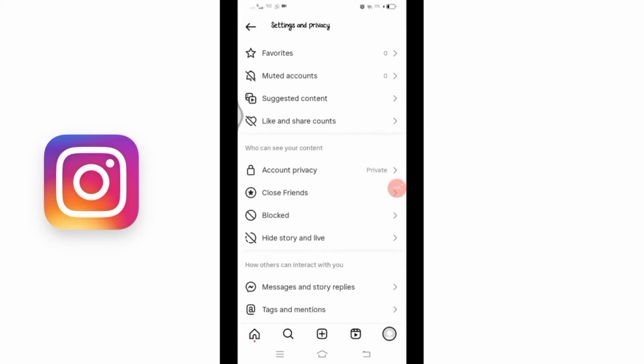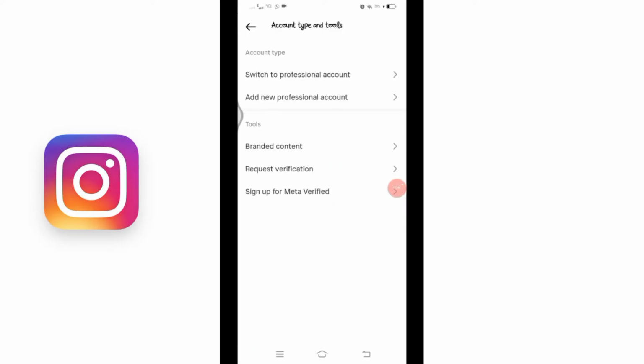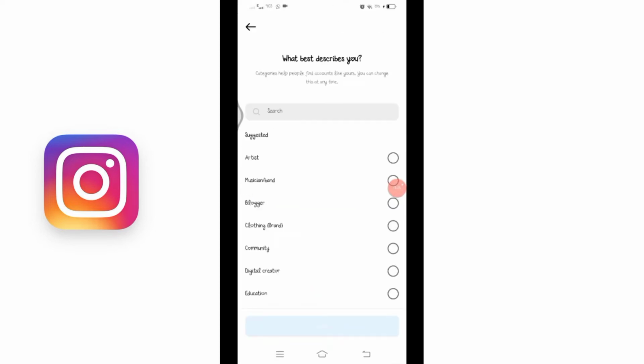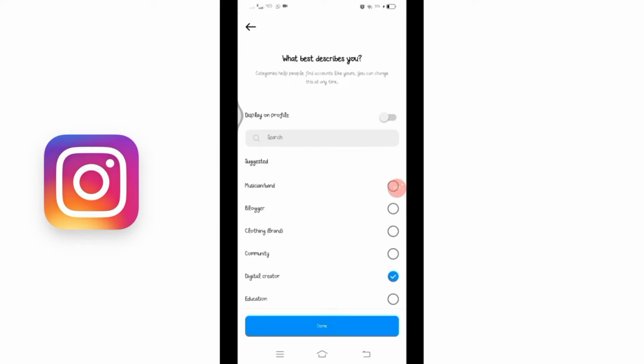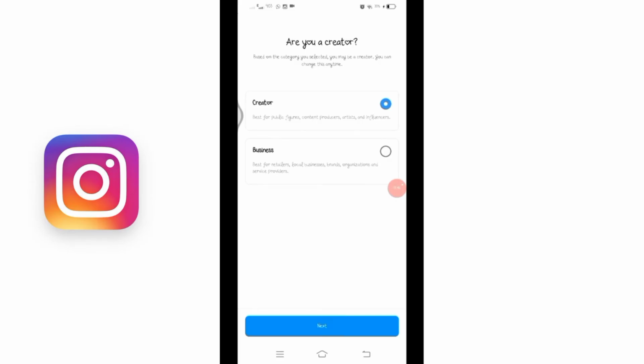In this section, scroll until you find account type and tools. Click on it. Here you will see switch to professional account option. Click on it. Click on continue. Here you will have to choose one of the suggested category. After that, click on done. Then click on OK. It will give you two options, creator and business.